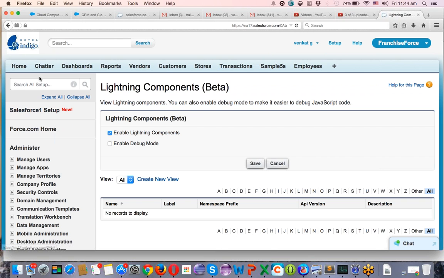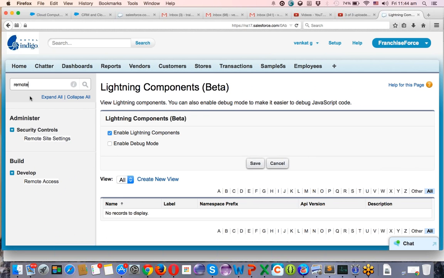Yeah, the remote settings option is available. I think I might have shown you this. This remote settings is in security controls in the administrator.